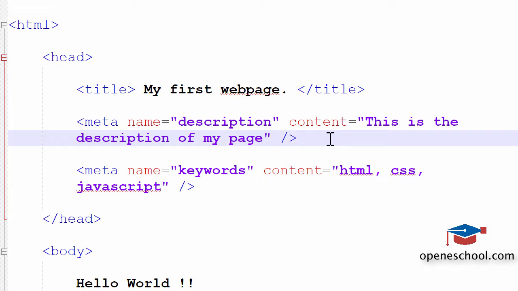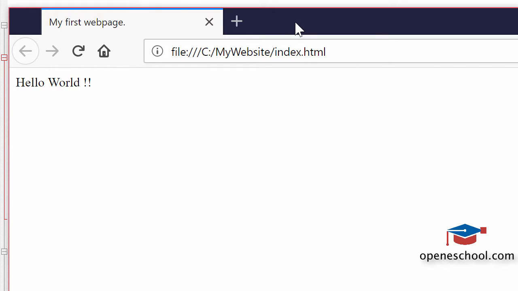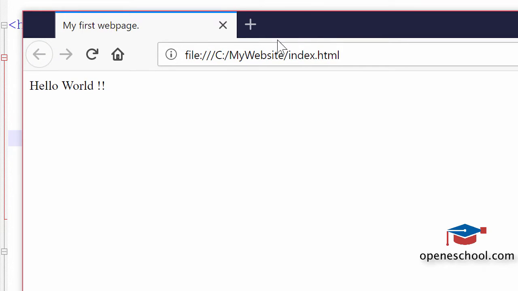To save this web page, I will press Ctrl S from my keyboard and I will go back to the browser where we have already opened this web page, and I will click the refresh button, and now the new page has been loaded. But as I told you, the meta tag is not visible to the eye, so you will not be able to see the meta tag.